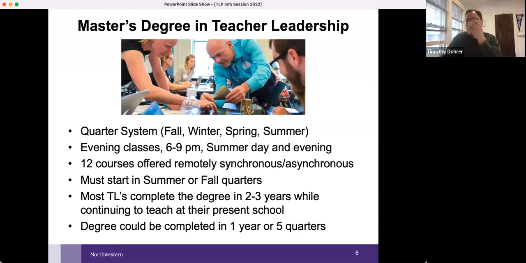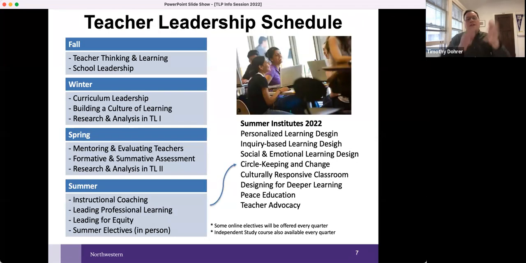You could get the degree done in 1 year. We do have a couple of people who are doing that right now, or it might take you longer than that. And so there's really a lot of flexibility for you. This is a sample schedule of our teacher leadership courses. And this is actually our schedule that is planned for next year, with one exception, and I'll tell you what that is.